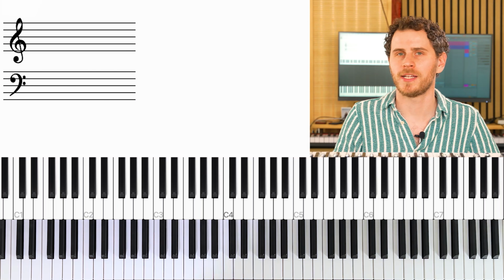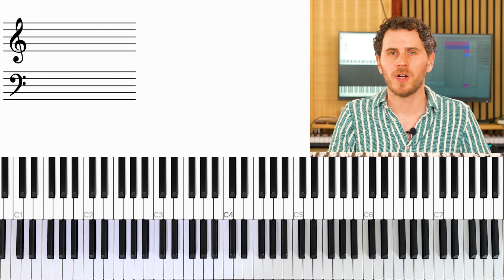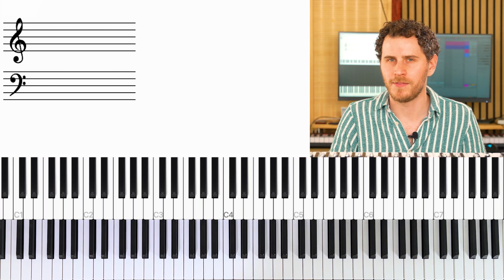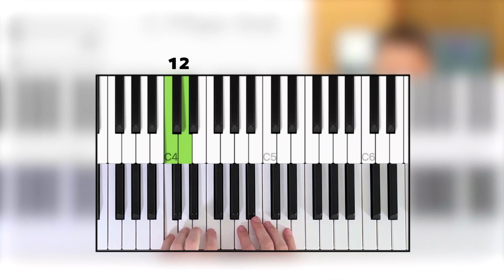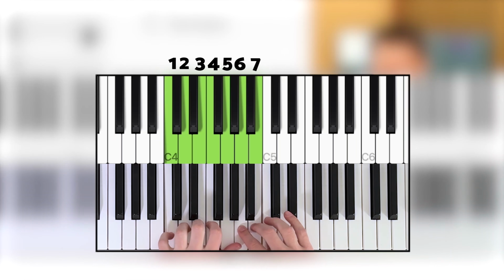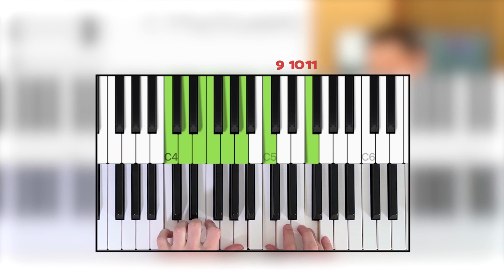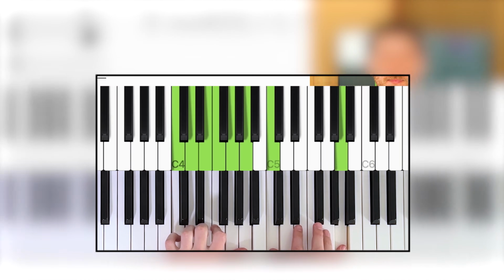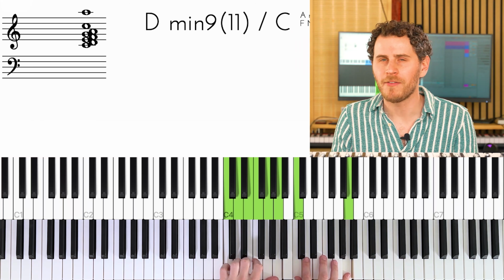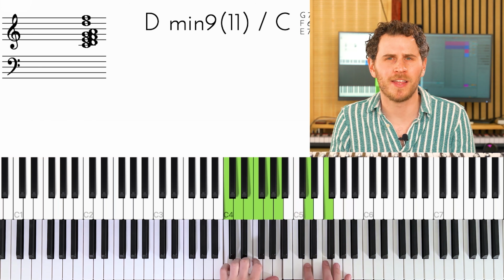So let's try to understand extensions. You might be wondering, how do we get a 13 if there are only 7 notes? Well, if we keep counting up, 1, 2, 3, 4, 5, 6, 7, we can kind of call this 8, 9, 10, 11, 12, 13. But the only extensions we'll ever actually hear are 9, 11, and 13.